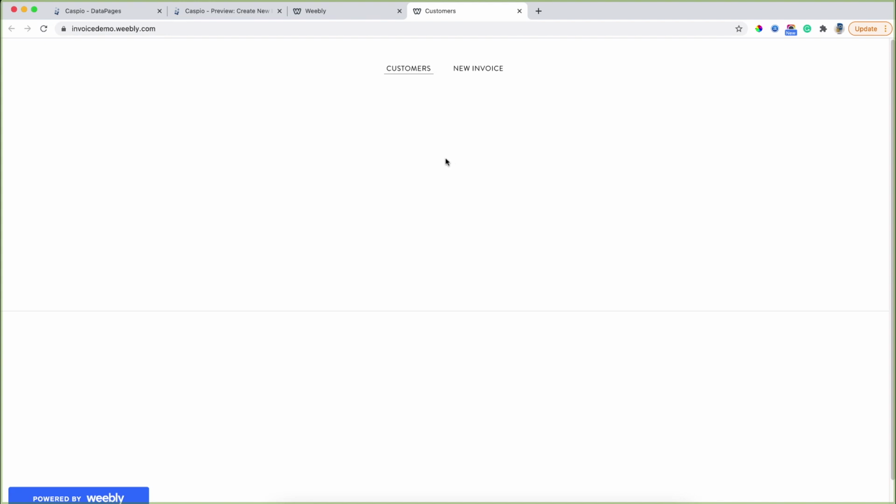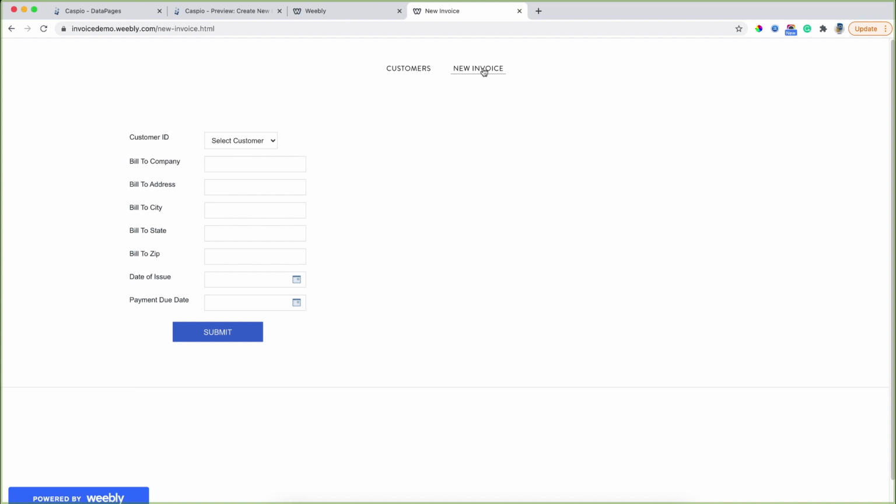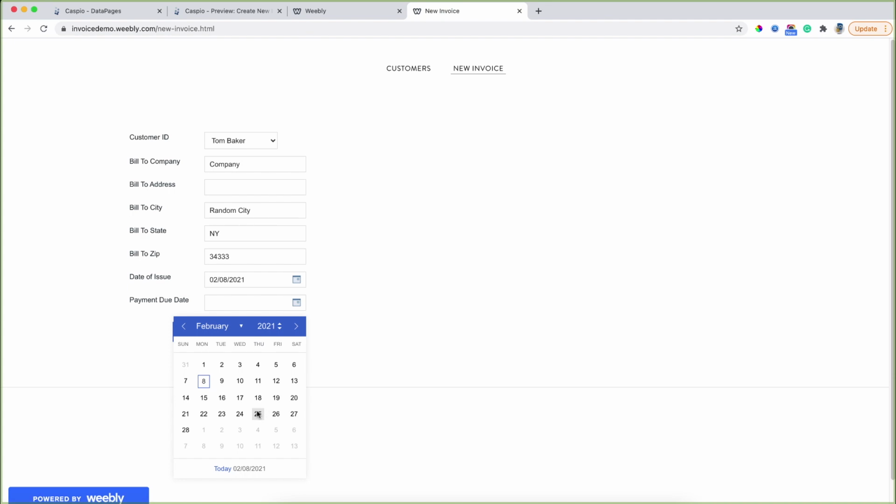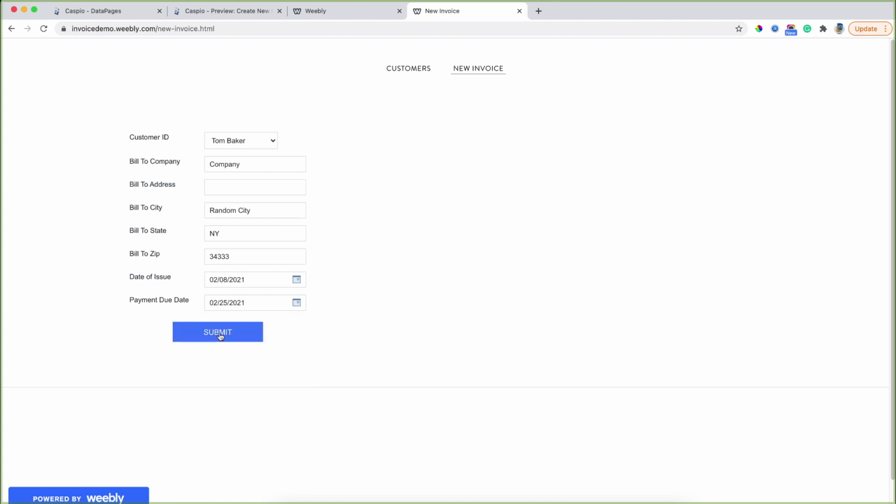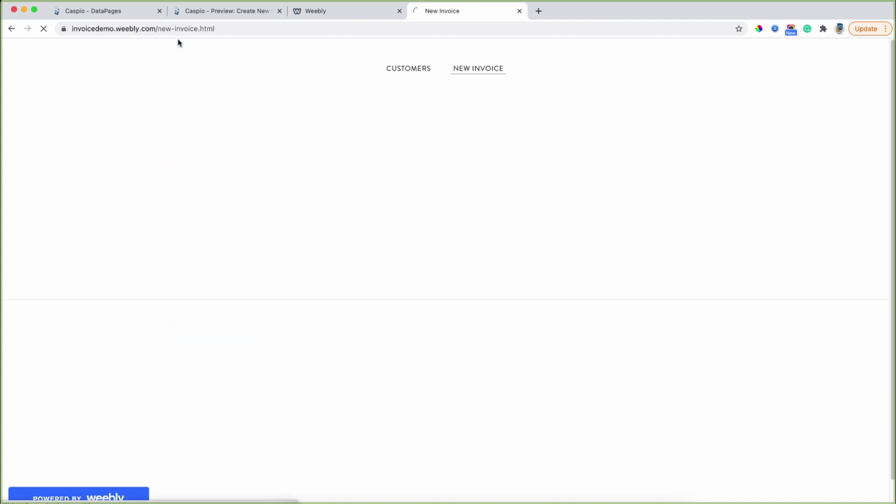My customers page doesn't have any information on it just yet, but when I go to new invoice, we're going to be able to see that form. I can now select my customer, let's say Tom. It's going to populate that information from the table. Let's select our date of issue and also payment due date. Click submit, and upon submission, you can see how I'm redirected to that page at invoiceitems.html, and in the process, we're passing the invoice number to that page.